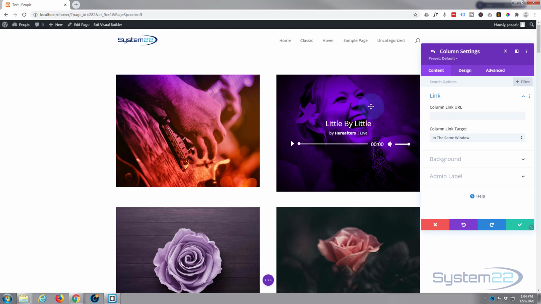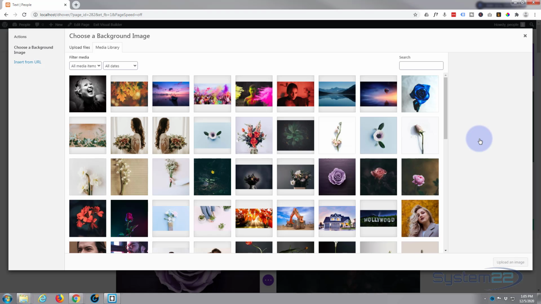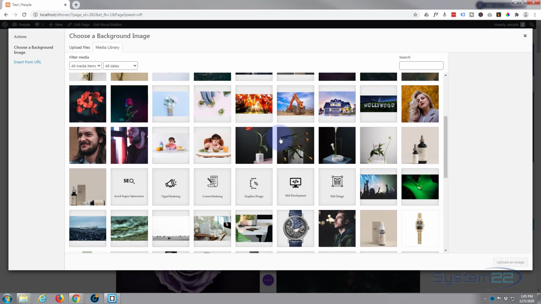For the background, we won't be able to see it because our module's on top. I'm going to put an image in here. And this is the image that we're going to have displayed all the time. So we just need to go in here and select our image. I guess I'll use the same one as before.